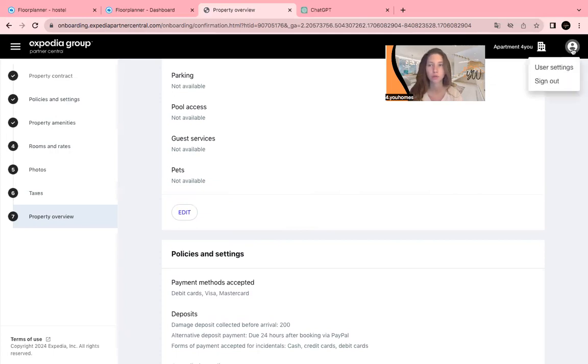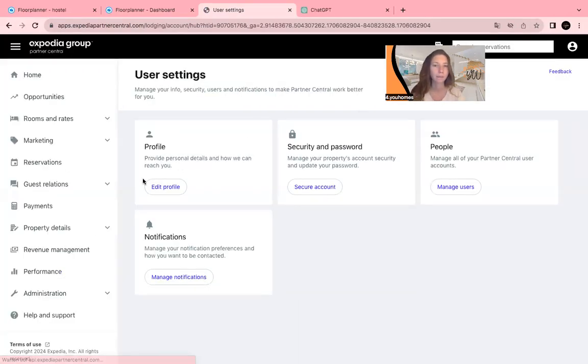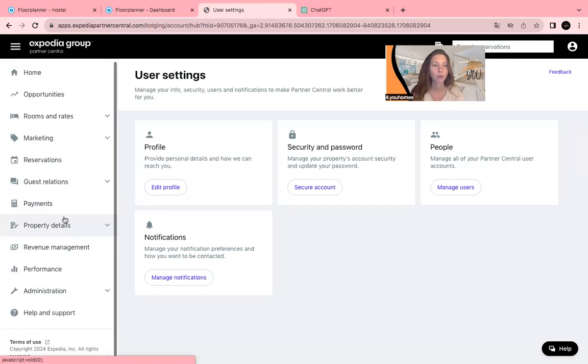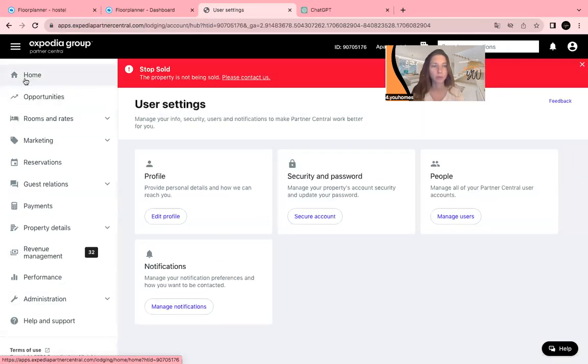What I also wanted to show you is if you go on these user settings, which is in the corner on the right, you will be guided to the main menu, which includes not only those property settings, but actually all the features Expedia has. Now you have this full menu, as you can see, and where we were previously was this home section. Now opportunities is something which is related to analytics. It's not available for us yet because we're not live.